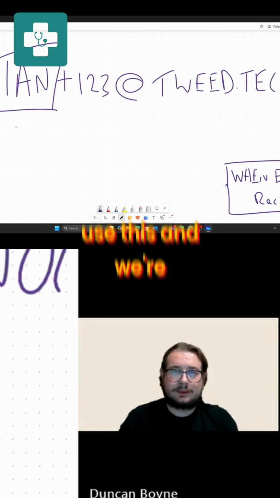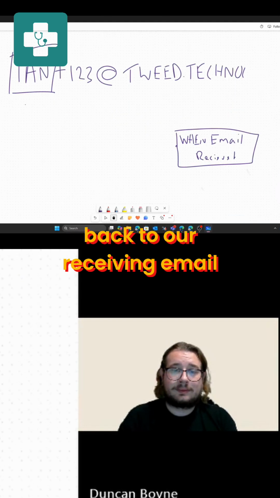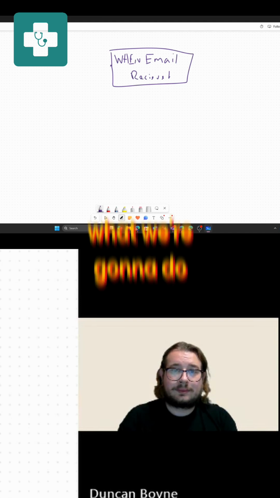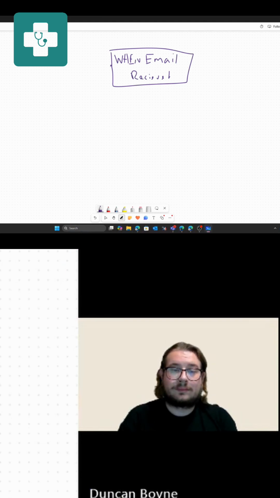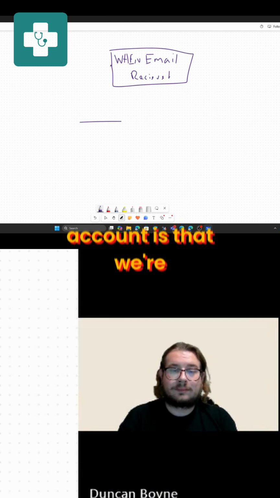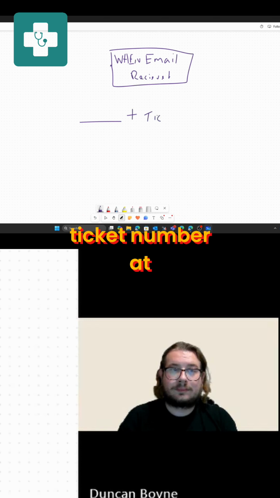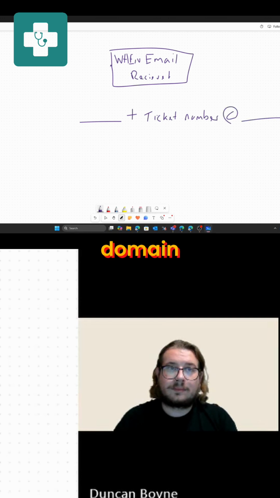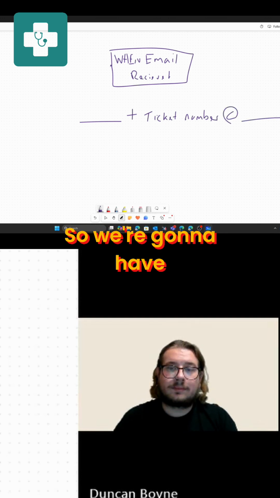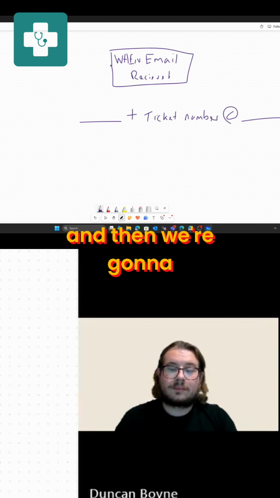So what we're going to do is use this to help us out here. If we go back to our receiving email, we're going to use plus addressing. So we'll have whatever email account we're using, plus ticket number, at domain. So we're going to have a service account, an email address, a shared mailbox that we can pick up from, and then we're going to do this.